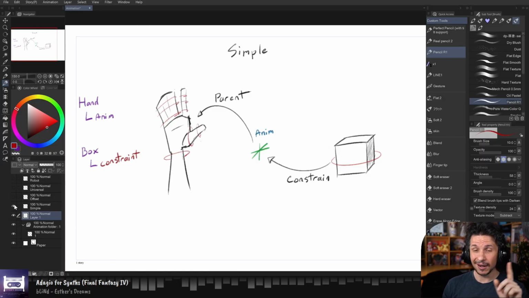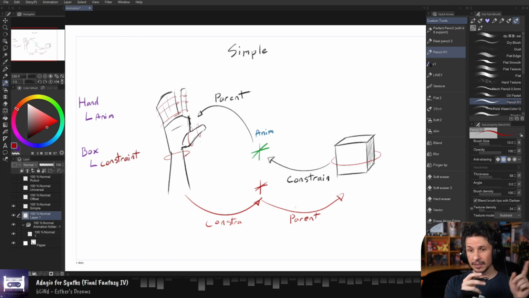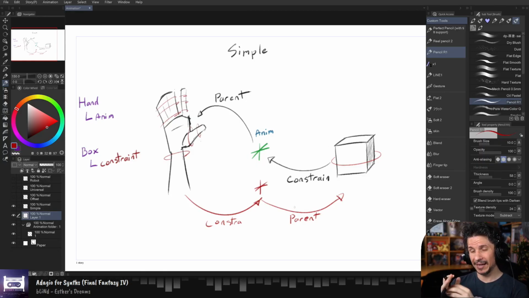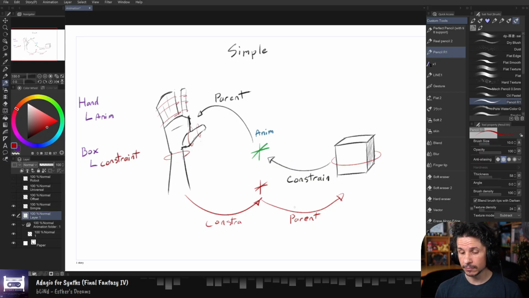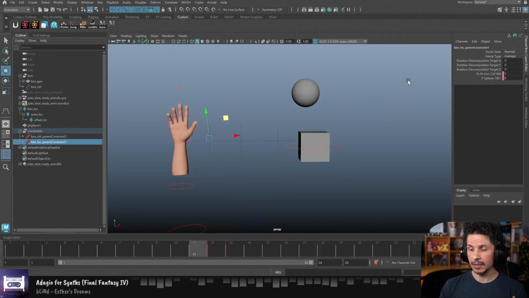Now, it's also important to note that all of these are reversible. If you want the box to lead and the hand to follow the box, you would just go the opposite way. So this would be the constraint here, right in there, to the locator, and then you would parent it to the box. This goes for all the different systems. They go either way. Whether you want the box to follow the hand or the hand to follow the box, you're good. The only thing with the hand is you want to make sure it's in IK mode. So that's the setup right there.